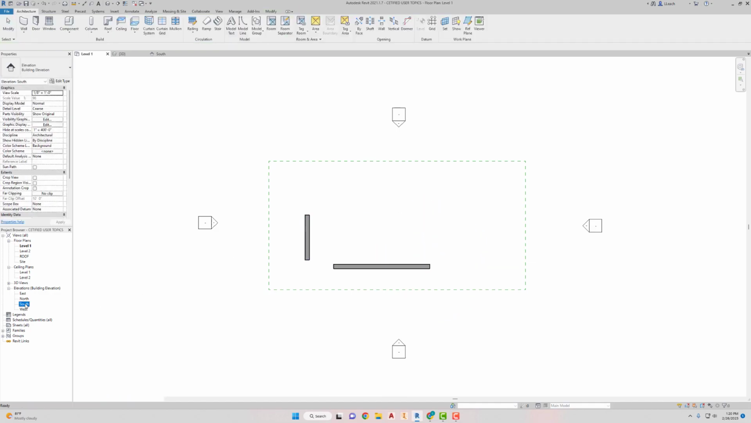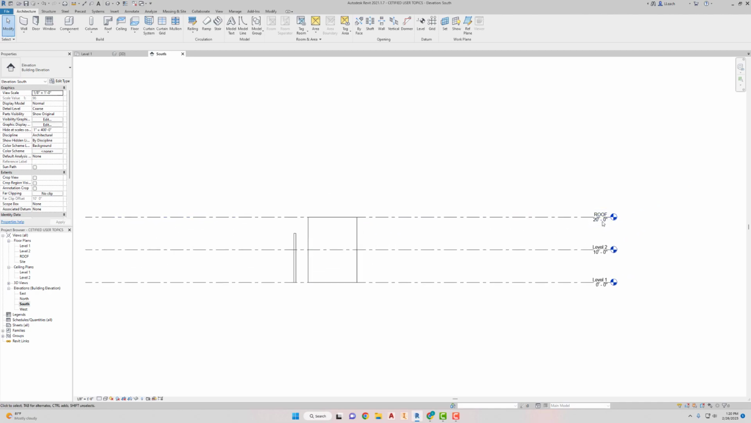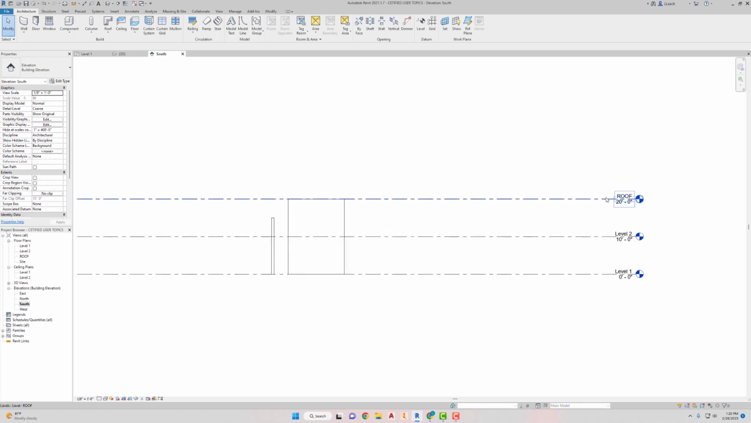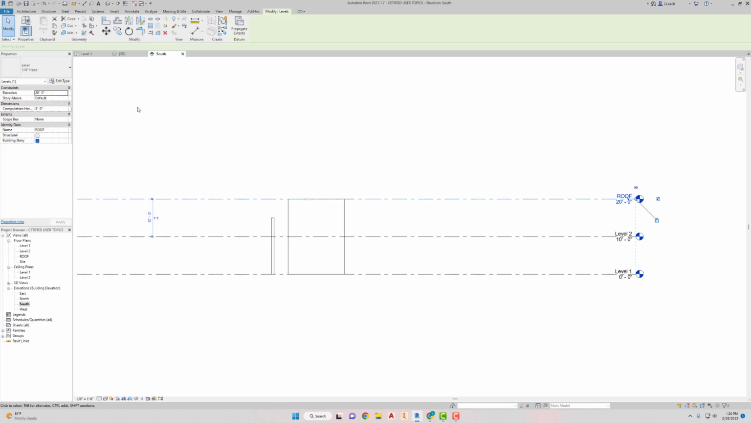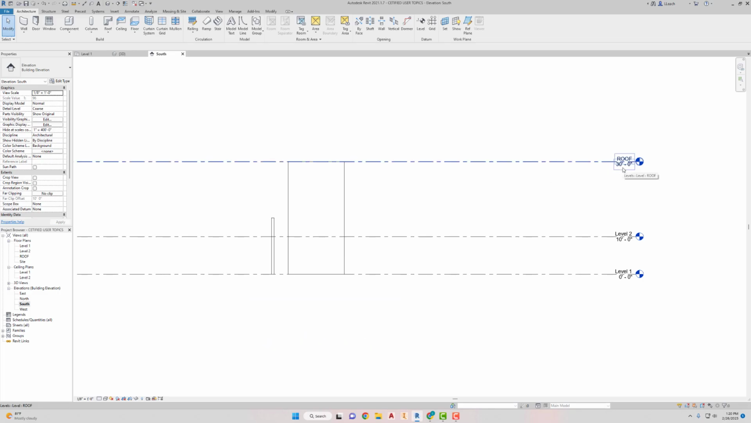Now when I go to my elevation, you can see that the wall is all the way up to the roof. The good thing about that is if I change the height of my roof level, let's say I want to change this to 30 feet, and I hit apply here, you'll notice that the height of my roof, since it's connected to this level, is going to raise up and down every time I change the height of whatever level it's connected to.